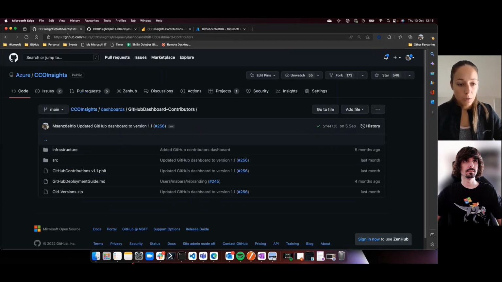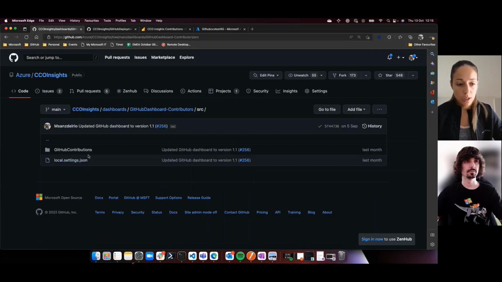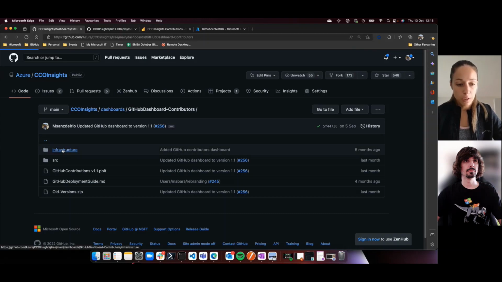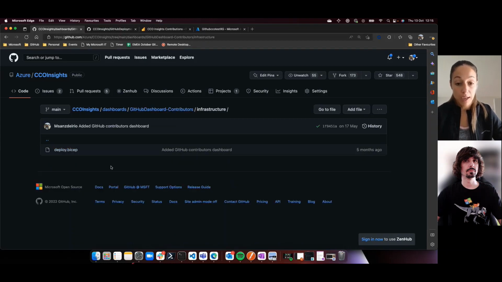If we go back to the folder, we will see there are two other folders, the infrastructure one and the source one. The source one includes all the different PowerShell modules that are running this logic behind the scenes, these queries against the GitHub REST API endpoint. And then we also have the infrastructure folder. Here we have a bicep file that's basically deploying all the infrastructure pieces that we've seen in the diagram before. So these are the main resources that you need in order to have all the environment ready.